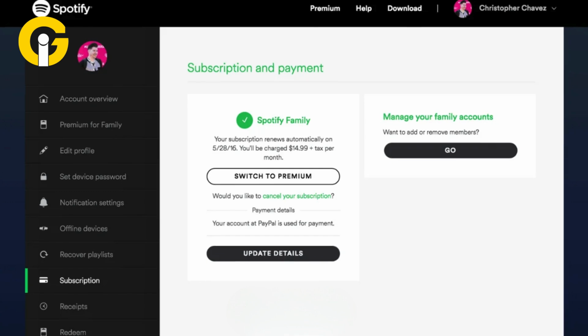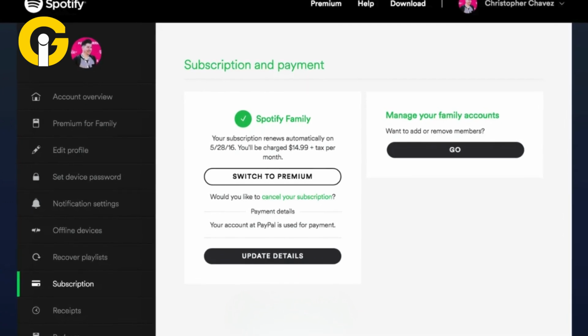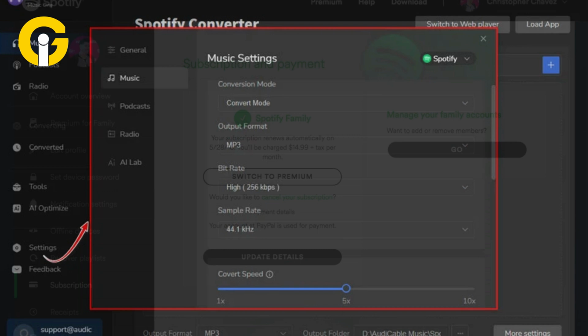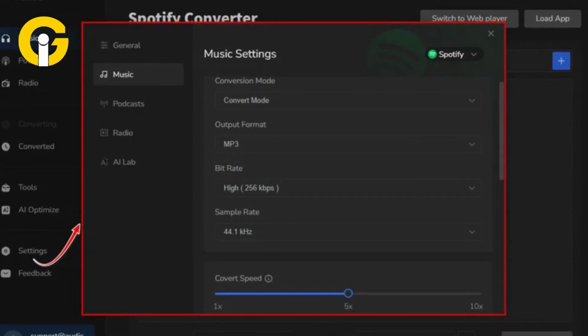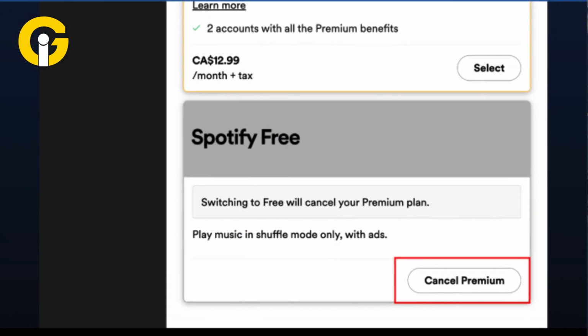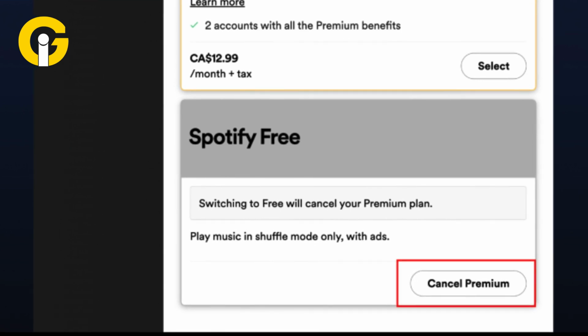A box will be displayed with details about your current membership and other plans available. Go down to the bottom and find the option entitled Spotify Free. It's at the very bottom. Tap the big Cancel Premium button below it.